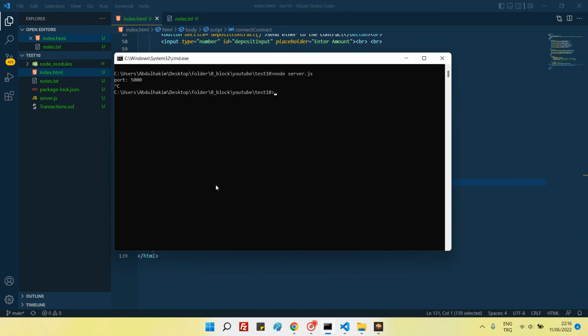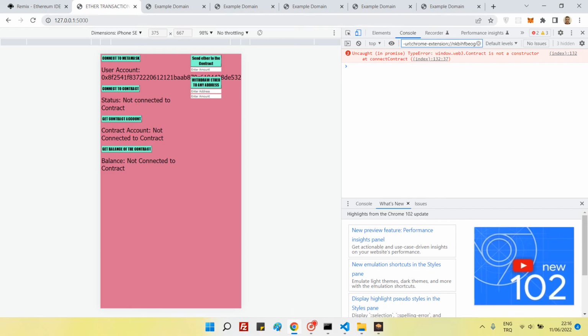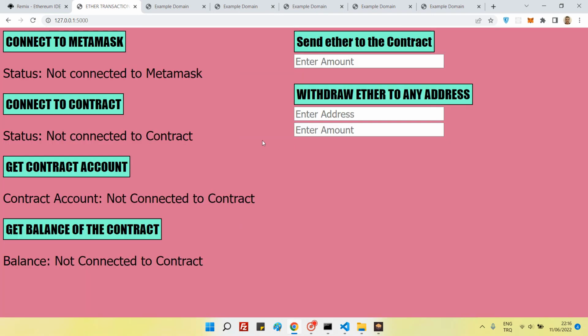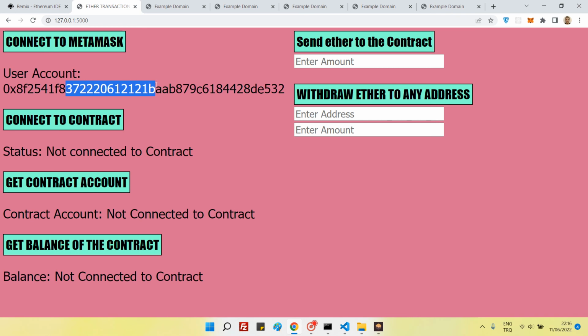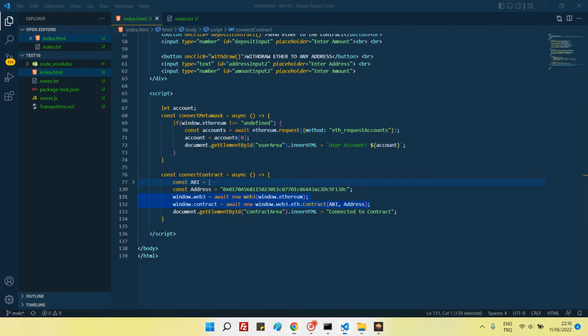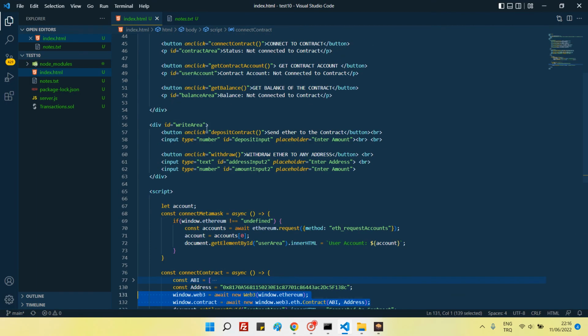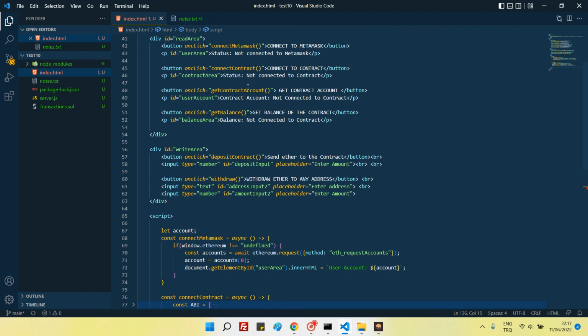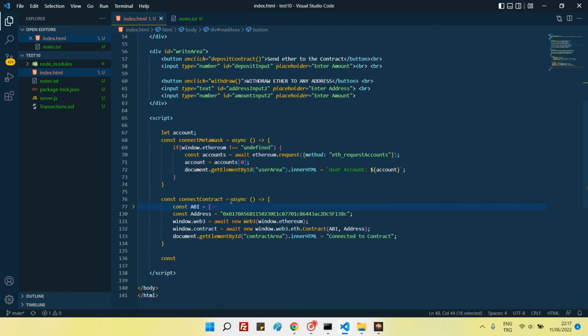And now let's close this. Let's restart the server again. And yeah, now I can close this. The user account is successfully here, and connected to the contract. So yeah, the first two functions are finished. Actually, the rest of the functions are going to be easier. So let's first finish the view functions, and we will be moving on with this get contract account.